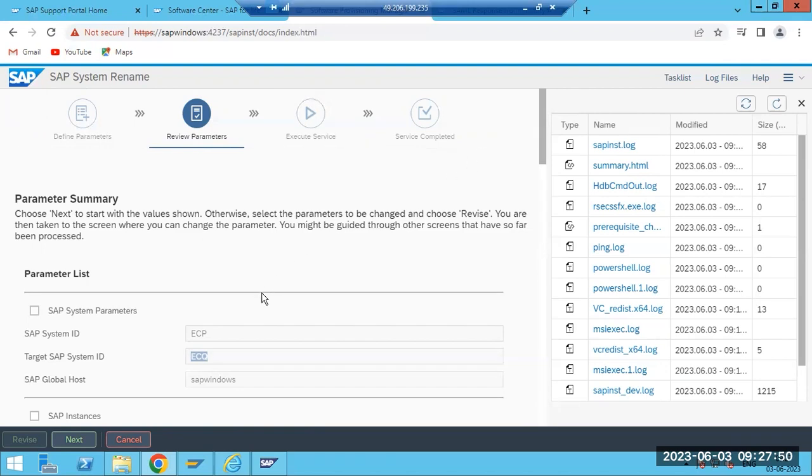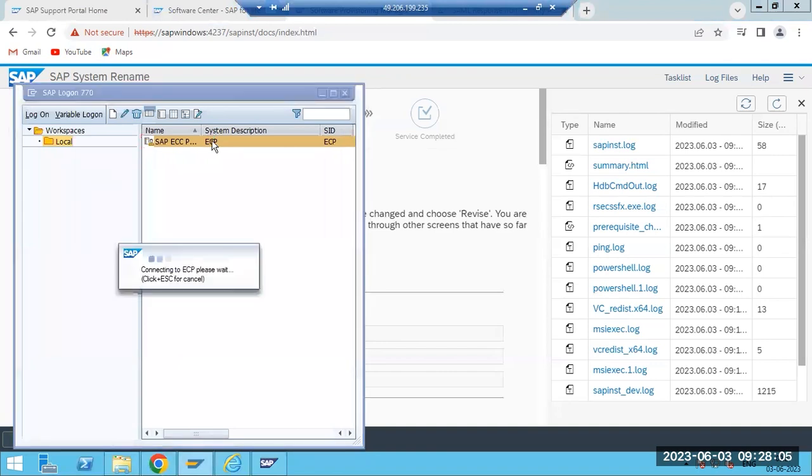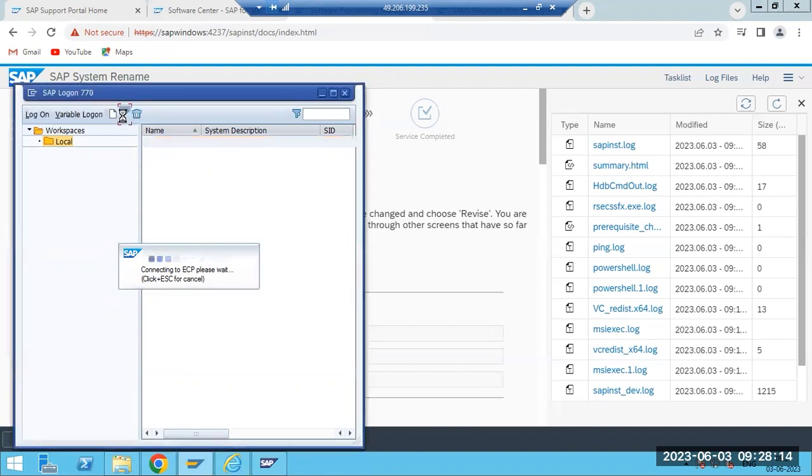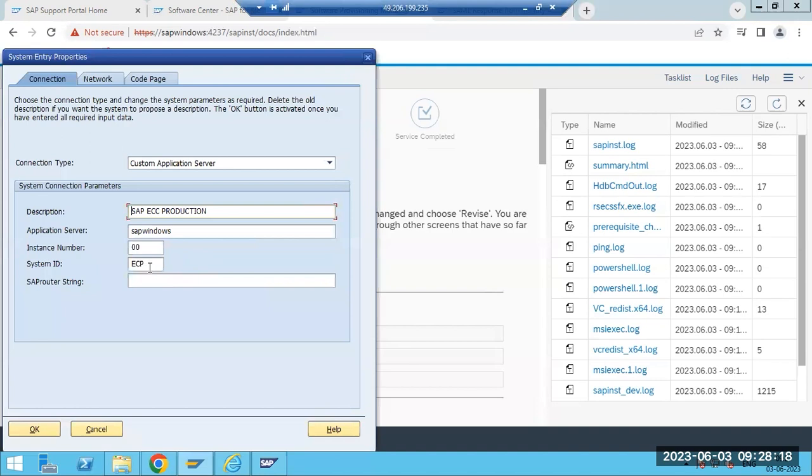Sir, will any errors happen while doing this? Yes, following this process, it will happen. Why? Because a few users are already connected, and the SAP system is already up and running. So they are using the system, and also a few other systems and RFC destinations are connected.